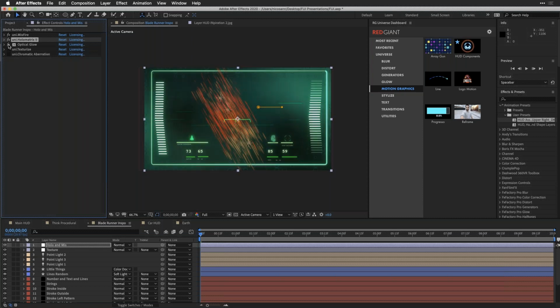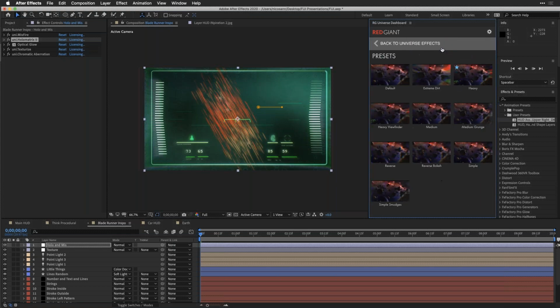VFX Suite's optical glow to give this an overall glow look, followed by another version of texturize to give it some more texture. And then one of my favorites, which is to add some RGB distortion to the overall heads-up display graphic. And this is under the distort category. Best thing to do is to choose a preset that's really strong so you can see the effect, like Heavy Viewfinder. And you can see that RGB separation clearly.